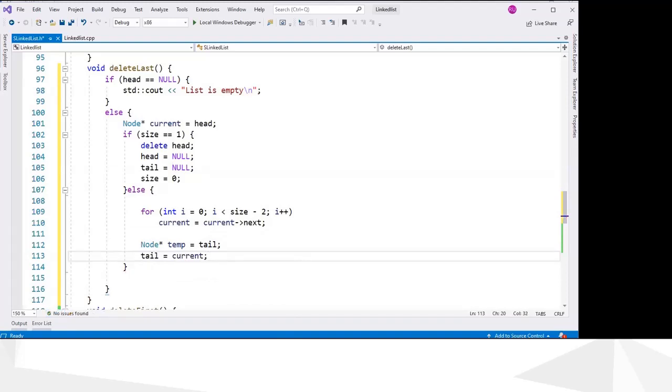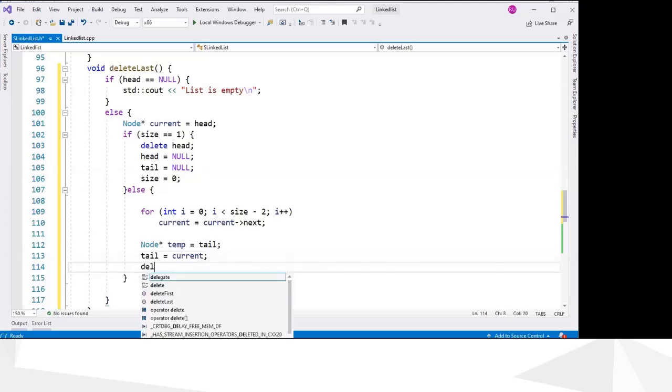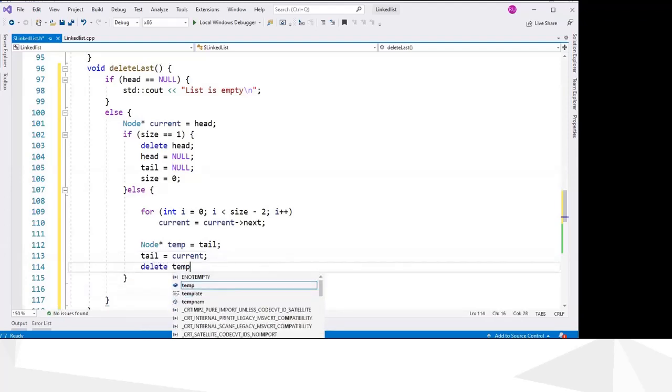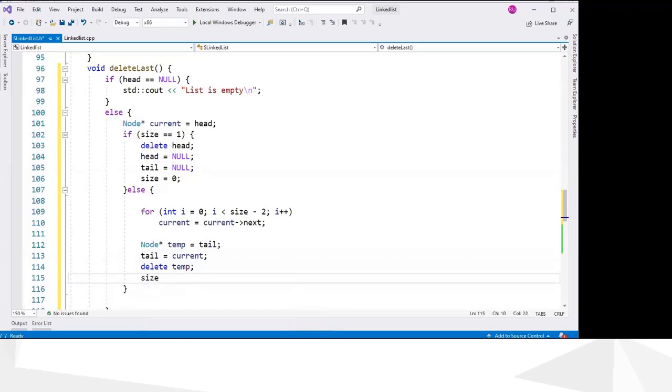So once you delete the last node, you have to move the tail pointer to the node before, because that is the last node after deleting. So tail will be the current node. Okay, so then you delete temp, which is the last node, and you make the size reduced by 1. So this is how you write the deleteLast function. Okay, so we will run this.